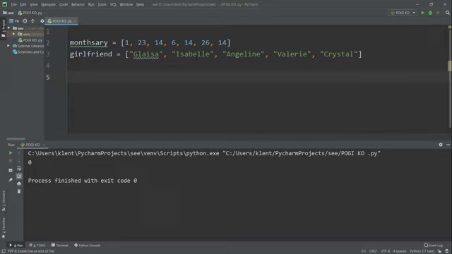So the sixth method is called count. Let's say I want to count how many 14s are in the monthsary list. Let's type print, open parentheses, monthsary dot count, open parentheses, 14. This will tell me how many 14s show up in the monthsary list. It should say 3. Let's run the program. It shows 3, which it actually does.